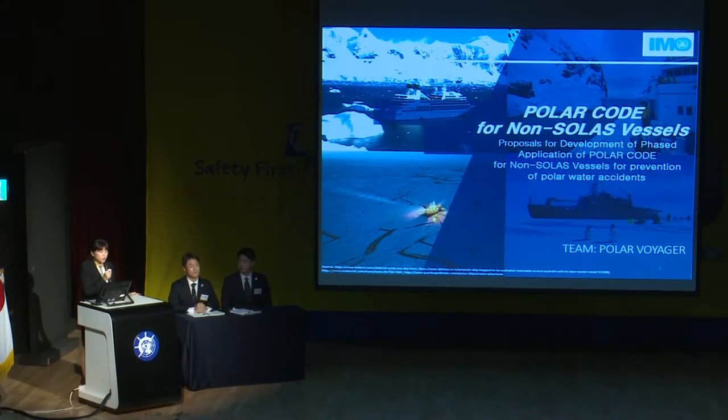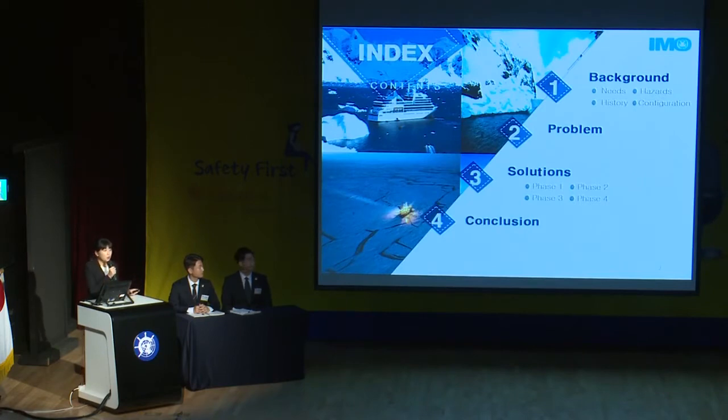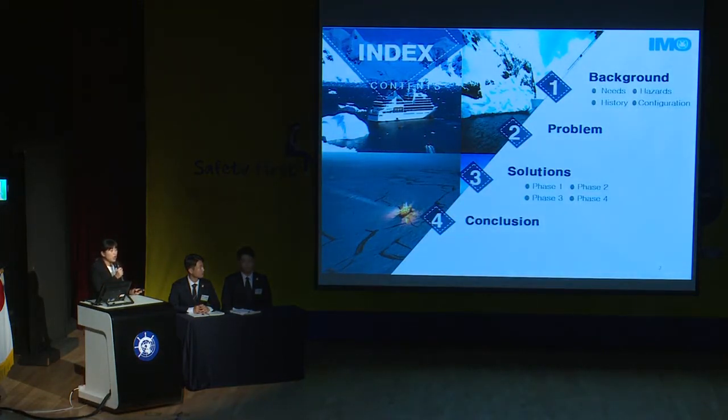Honorable Secretary General of IMO, distinguished delegates, and ladies and gentlemen, it is a great honor and pleasure to introduce our proposal for developing phased applications of polar code for non-SOLAS vessels for prevention of polar water accidents. Our proposal for Team Polar Voyager consists of background, problem, solution, and lastly, conclusion.